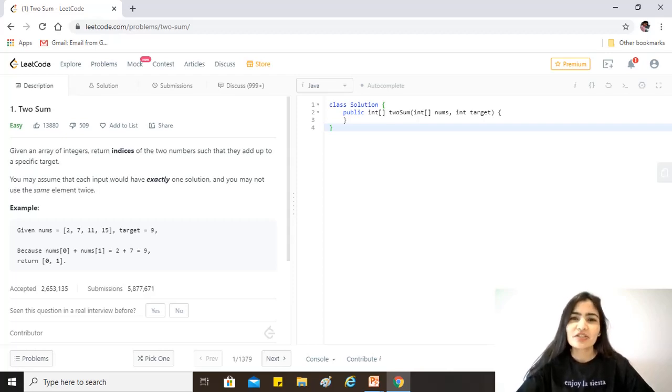So our today's question is the two sum question on LeetCode. It's one of the most liked questions. And the problem states that given an array of integers, return indices of the two numbers such that they add up to a specific target. You may assume that each input would have exactly one solution and you may not use the same element twice.